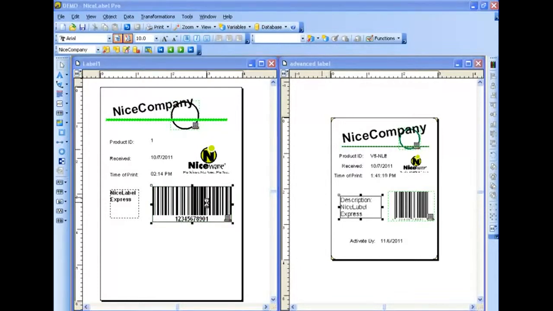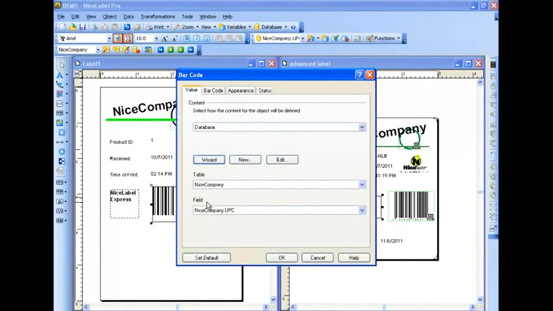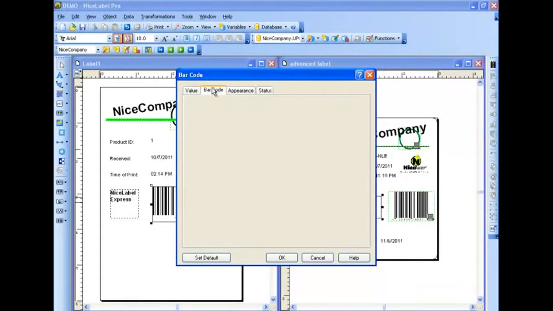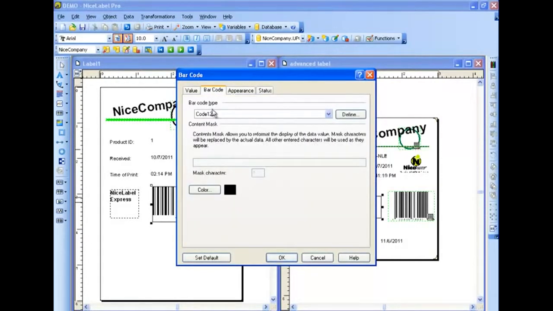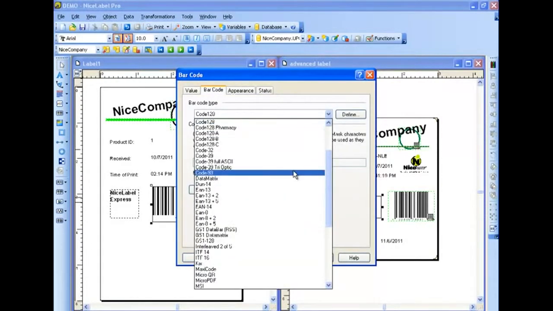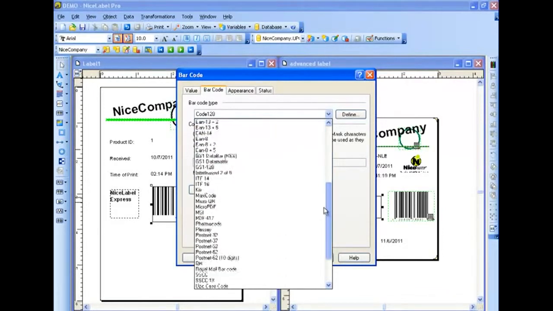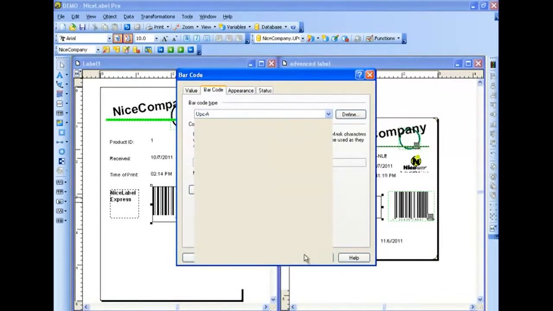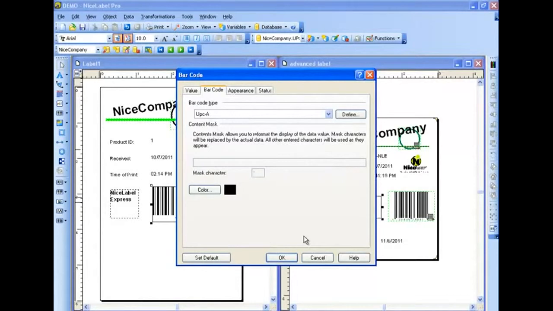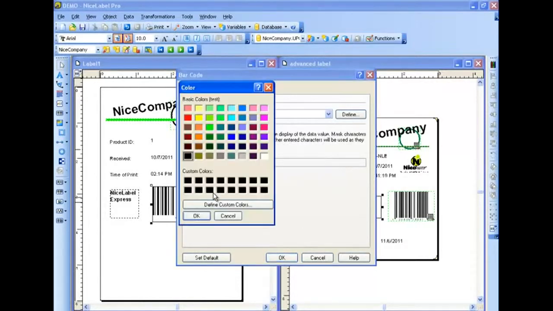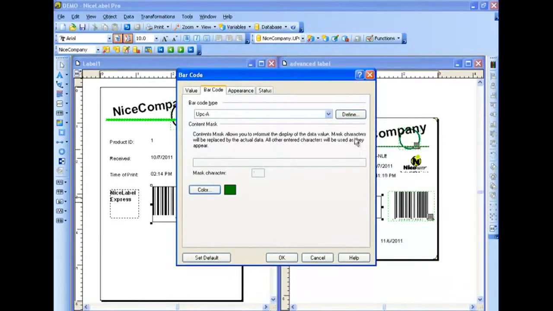Now, if you double click on the barcode, you'll notice there's a couple things that we want to change. If we click on the barcode tab, we can change the barcode type. I'd like it to be a UPC, the UPC-A. You can change the color. I'm all about changing the color, especially if it matches your company's branding. And we're going to define it.